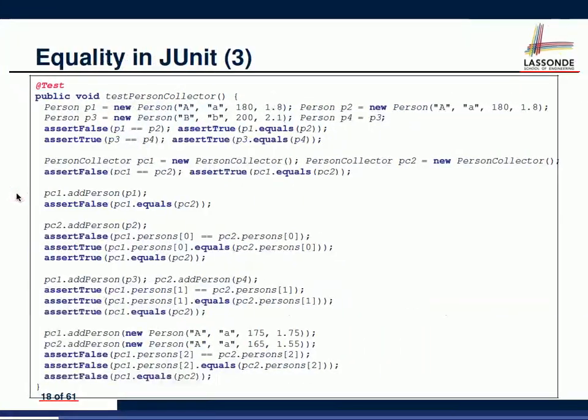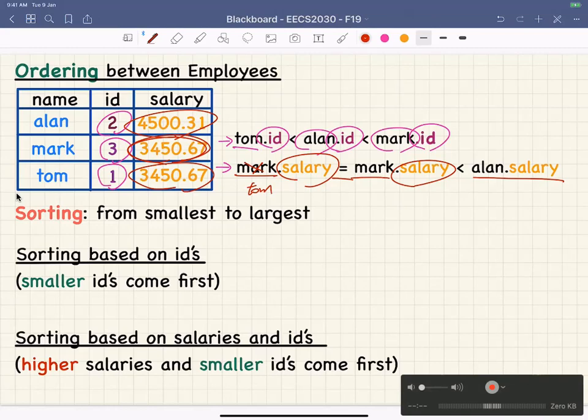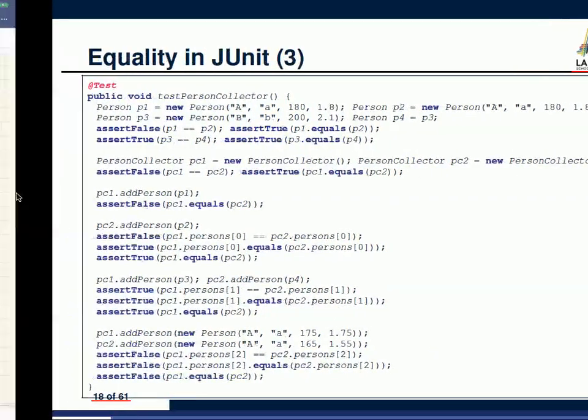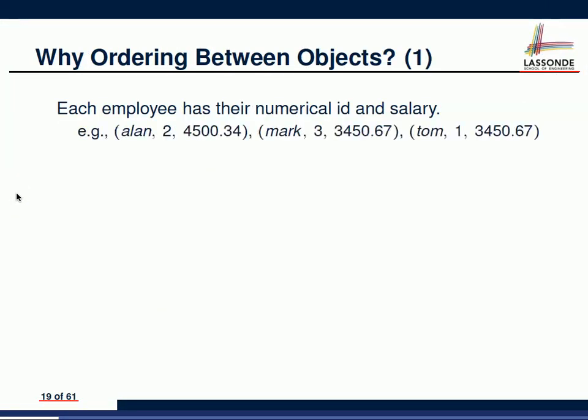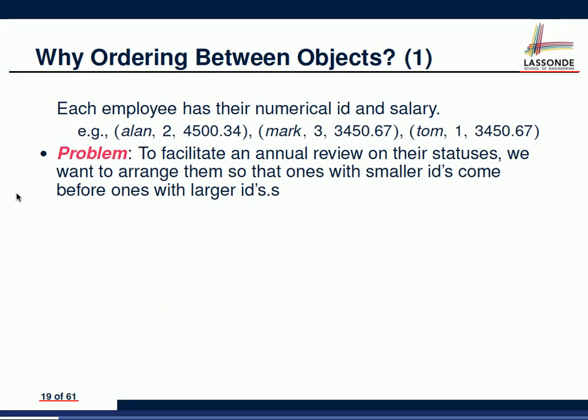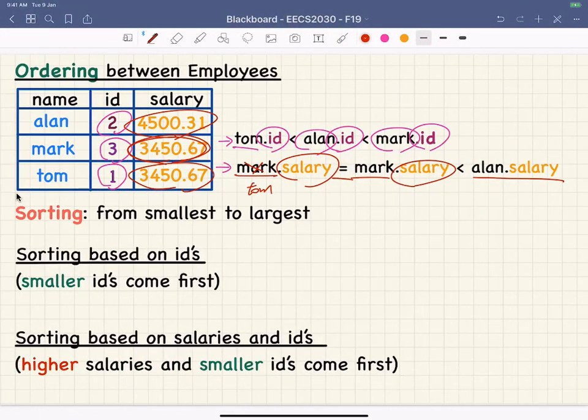Sometimes you may want to sort the employees, maybe for the annual status report for your employees. So now what I will do is I'll show you a little bit of slides. Okay, we got the employees over here. The problem: we want to facilitate some annual review on their statuses. So we may have different ways to arrange the employees in the report. Somebody has to come first before somebody else. Okay, that's the idea. Now, let's start with something simple. Let's say we're going to discuss 2 different ways of sorting the employees.